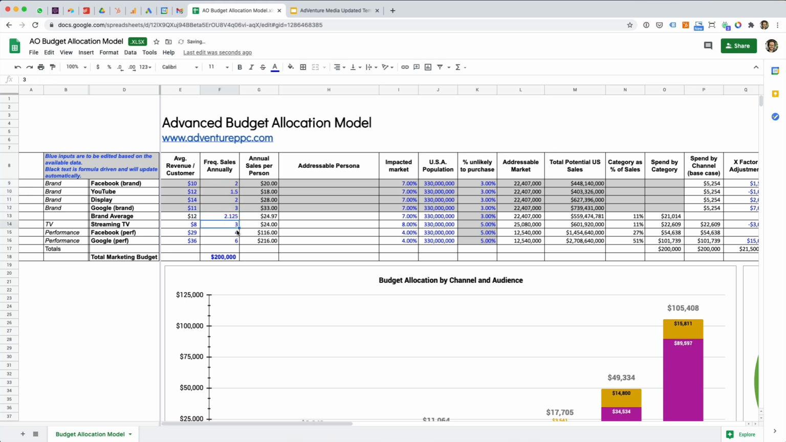Okay, so now we have our annual sales per person per channel. We see clearly here, in this case, Google performance is estimated to have the highest revenue per customer and the most frequent sales per year. We're estimating, or we're using our historic data. If you're wondering how we get this information, you go to your historic data. Do you have historic data on these channels? If you do, then use it. If not, they're going to have to be guesses and estimations. But that's the point of a model.